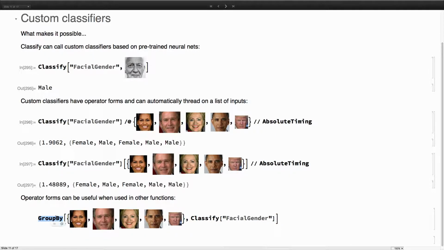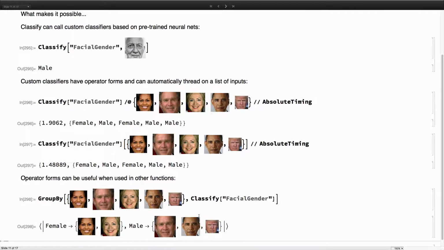So let's say I now want to sort and group them by gender. I just provide the operator, and boom, it's done. This is like automatic dataset creation, with neural network capabilities injected into the language.